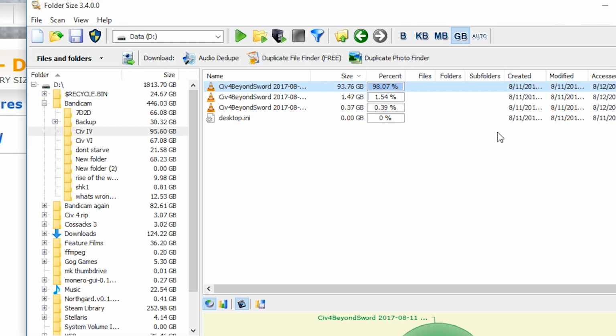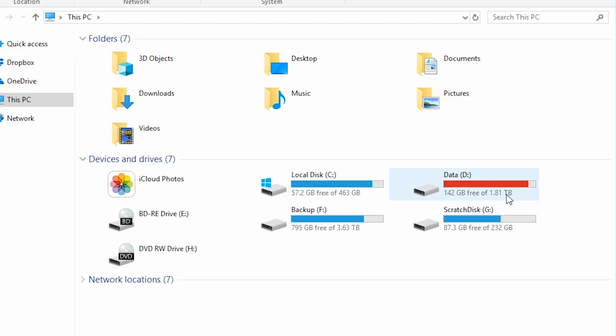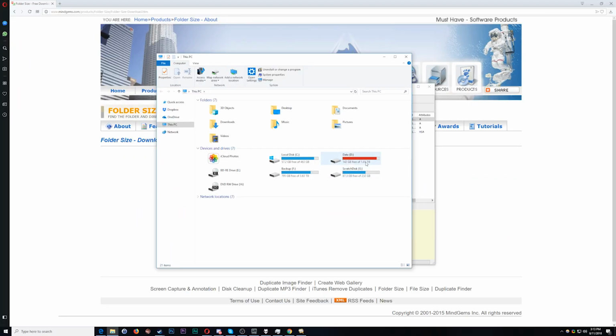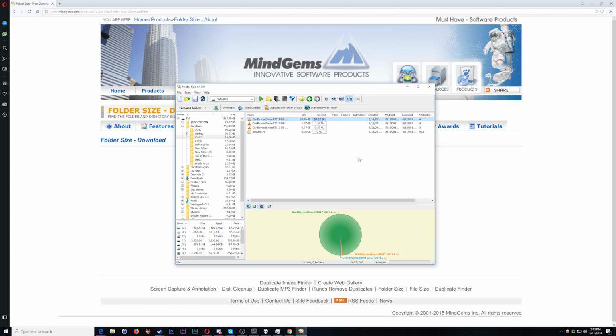And let's open up Windows Explorer again. And you'll notice now we have 142 gigabytes. Deleting that one file certainly did free up my D drive. And the reason why I use folder size for this is because otherwise I might not know which folders have the biggest files that I'm no longer interested in keeping.